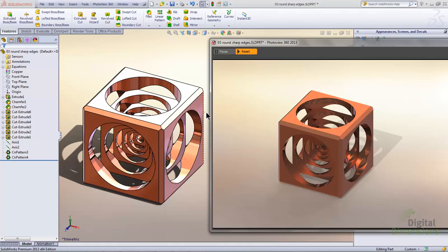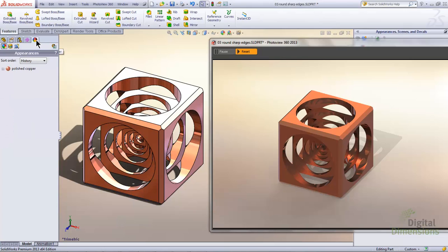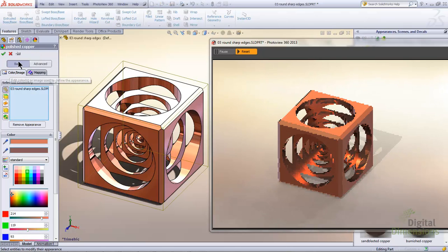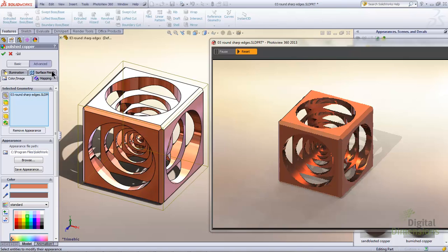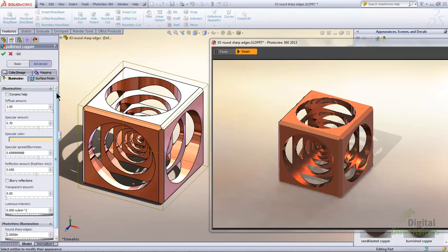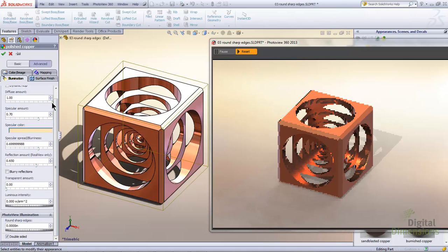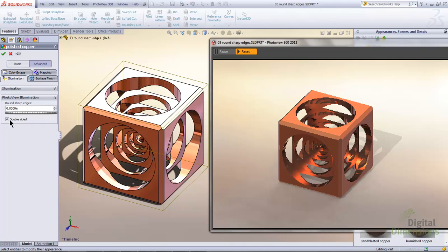And with my preview window up, you can see that there are sharp edges in my rendering, as in my model. Now, the new change for SolidWorks 2013: when you go to your appearances and take a look at the appearance that's been applied to the model, again, you hit the Advanced button and check out the Illumination tab. And at the very bottom of the Illumination tab, in fact, let me collapse it so you can see this, is the ability to round sharp edges under PhotoView Illumination.